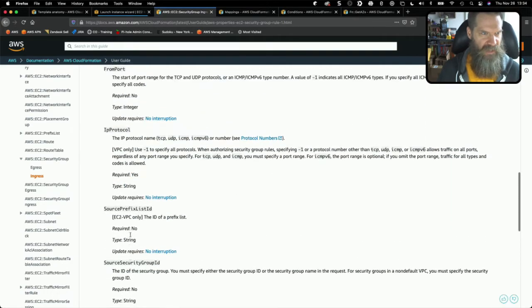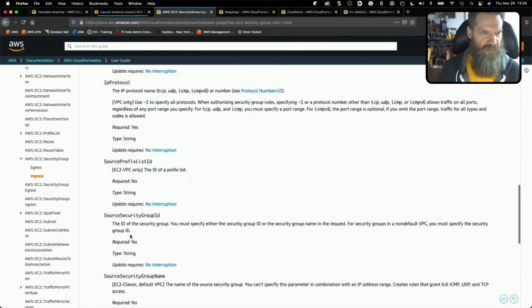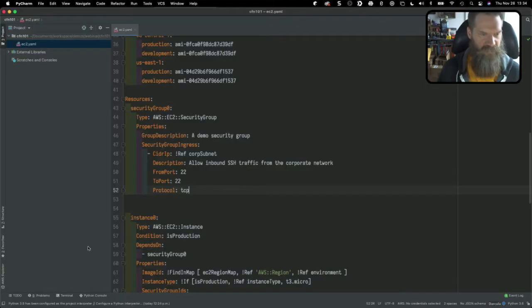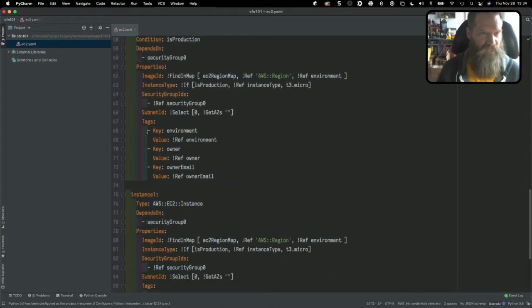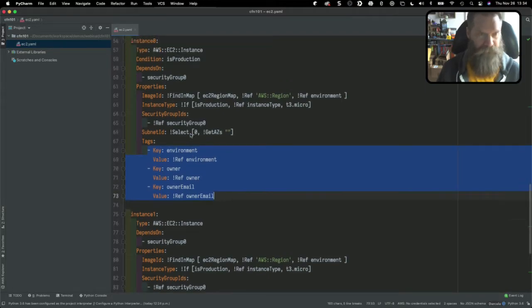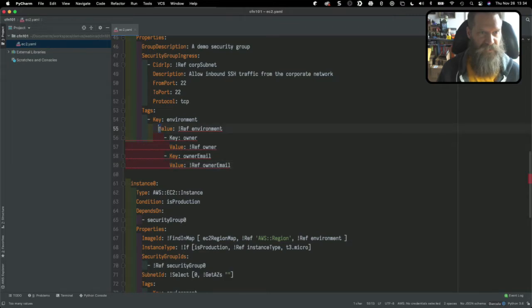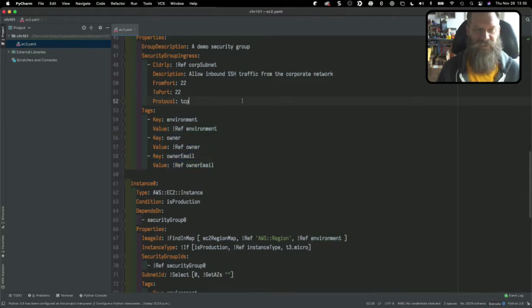Does this support tags? They're not showing it here. Oh, sorry, that's security group, not the ingress. So yeah, here we go. Okay. So we're going to say tags, and we're going to copy what we did earlier, because we're going to use the same set of tags. I always like to leave the tags at the end.